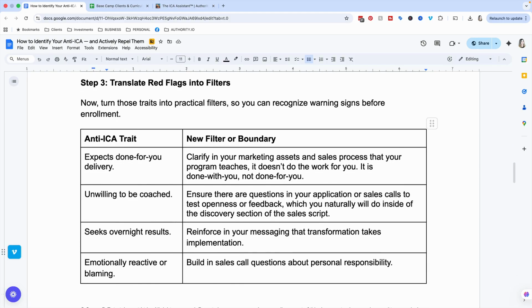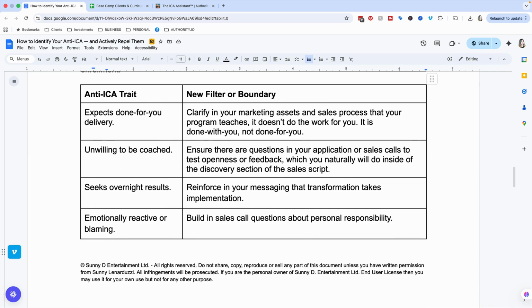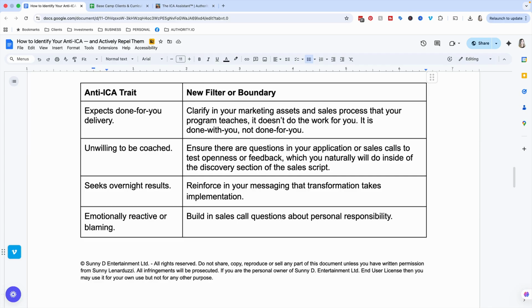Step 3 is translate red flags into filters. So now you want to take those traits and turn them into practical filters so you can recognize warning signs before enrollment. So, anti-ICA trait, they expect done-for-you delivery. New filter or boundary, you want to clarify in your marketing assets and in your sales process that your program teaches. It does not do the work for you. It is done with you, not done for you.